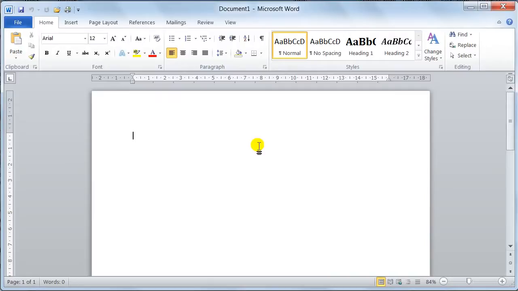Now when you first start Word and it opens up like it is, notice up here you've got Document 1. Now if I close that Document 1, it'll go Document 2, Document 3, Document 4, and so forth. And then when I close Word and reopen Word, it'll go back to Document 1. But this is a brand new document.